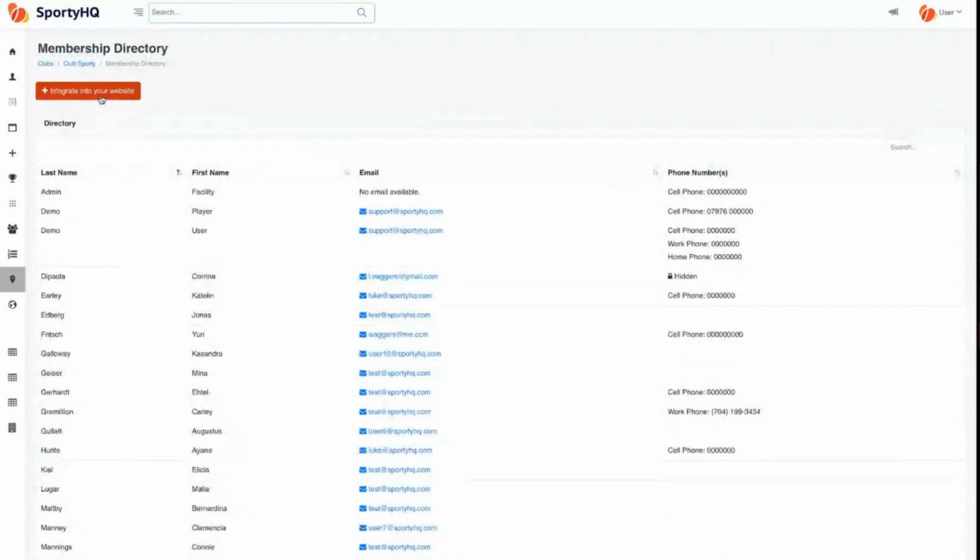Finally is the integrate into your website. I'm going to mention it just because you'll see it in a few different parts of the platform, or the features that we're looking at today for a club profile. It just allows you, if you're not using a SportyHQ website where it automatically syncs to it, again, we'll look at that another day. If you have a third-party website and you don't want to switch, that's fine. You can use a lot of the tools that we have in Sporty in a third-party website, and we just provide the code snippet that you would need for it to work.